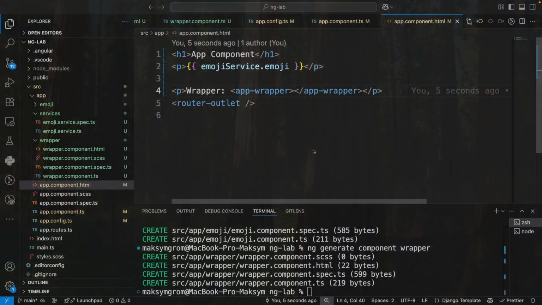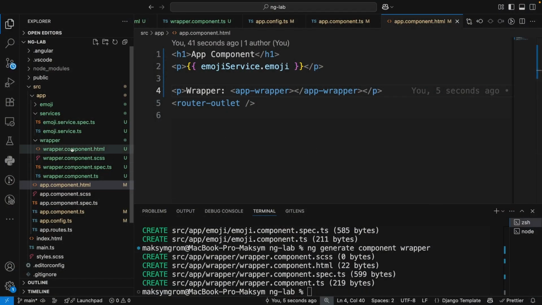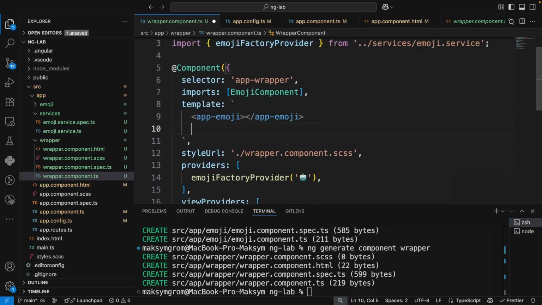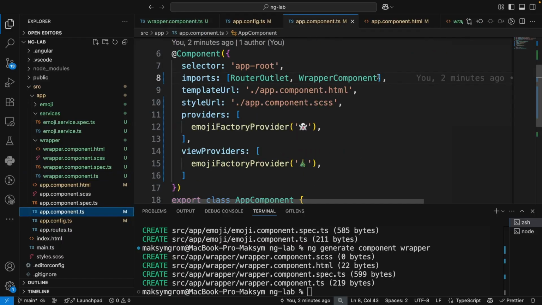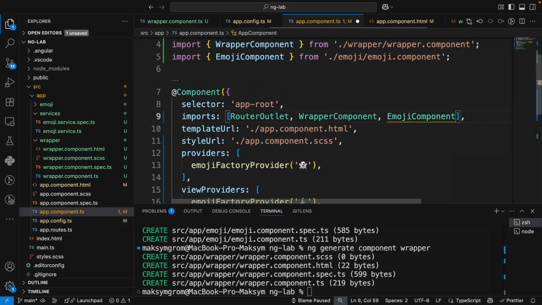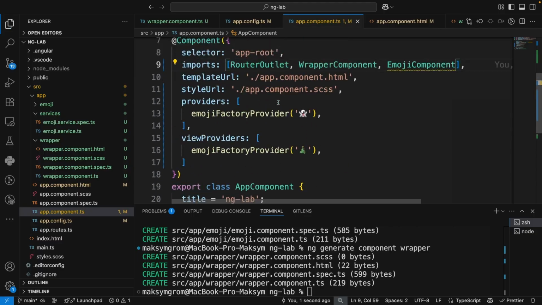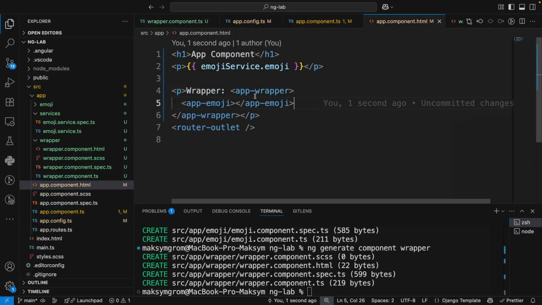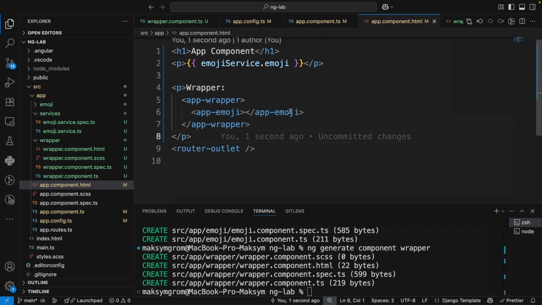But wait, Angular lets us place component inside other component using ngContent. Let's go to the wrapper. Now we can put one more component between the tags. I need emoji component here. In app component, I put app emoji inside app wrapper, and let's check what we have. We have octopus and we have robot. If we pass emoji component as projected content, it uses the robot emoji again.